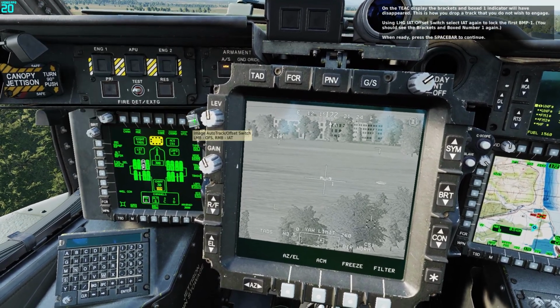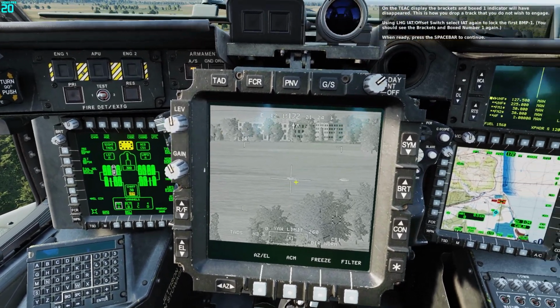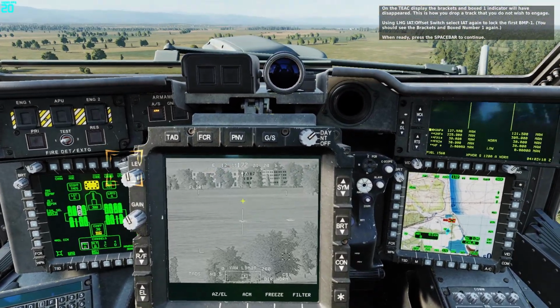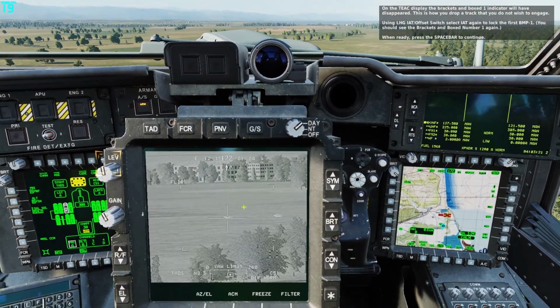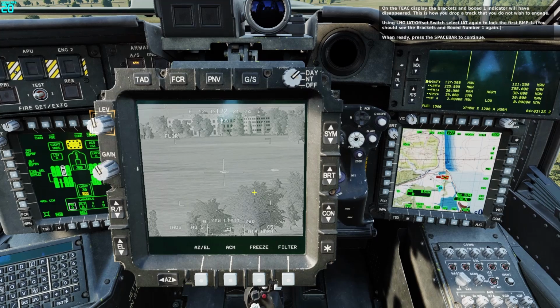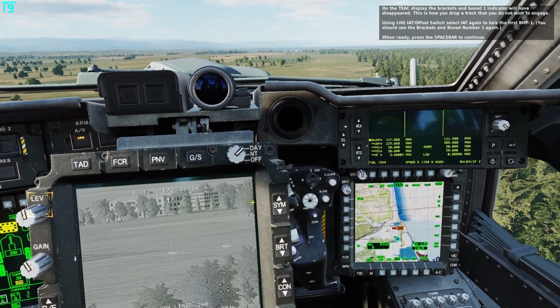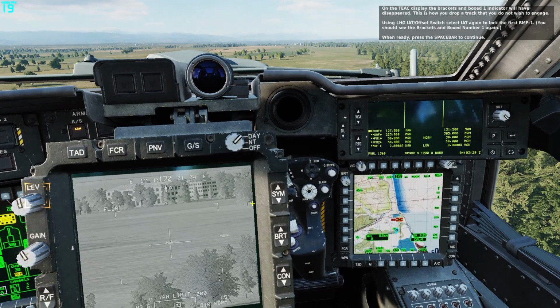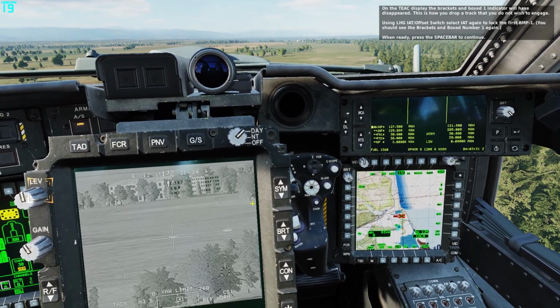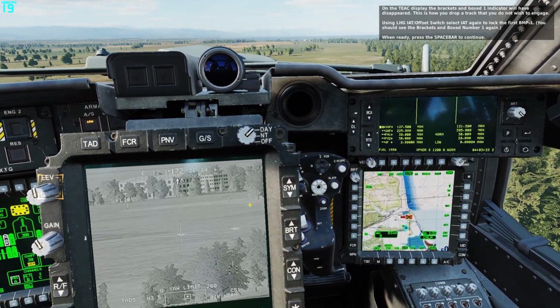On the TAC display, the brackets and box 1 indicator will disappear. This is how you drop a track if you do not wish to engage. Using the left-hand grip IAT offset switch, select IAT again to lock the first BMP. Ready, press the spacebar to continue.